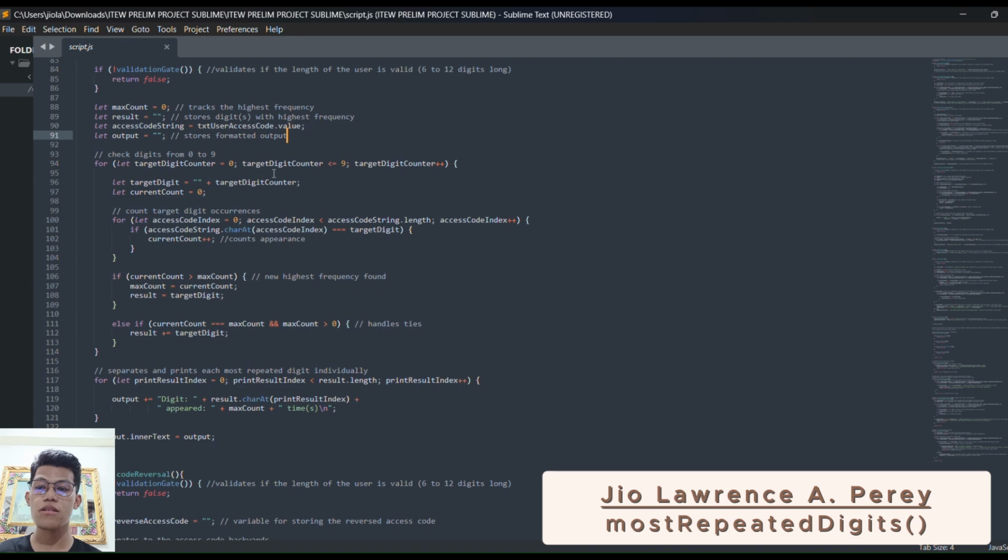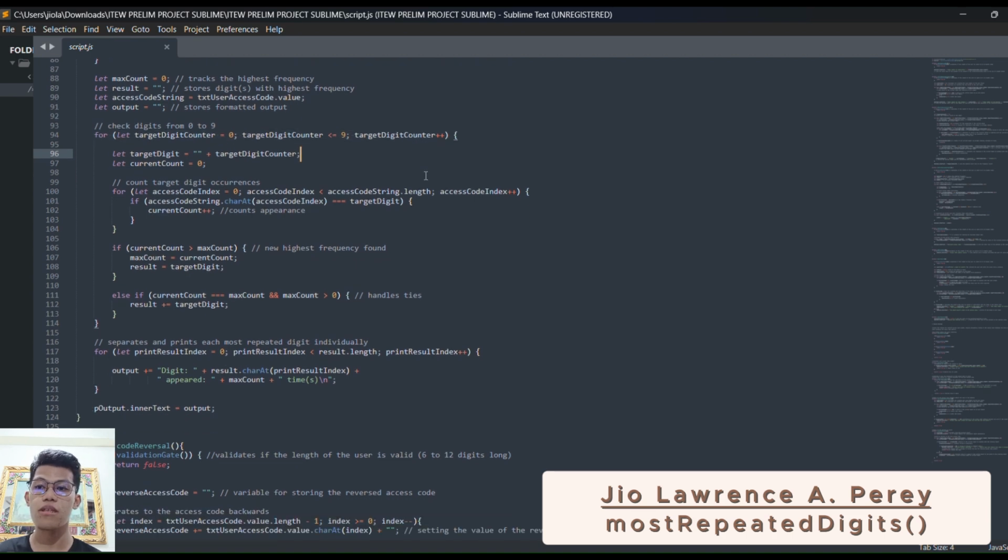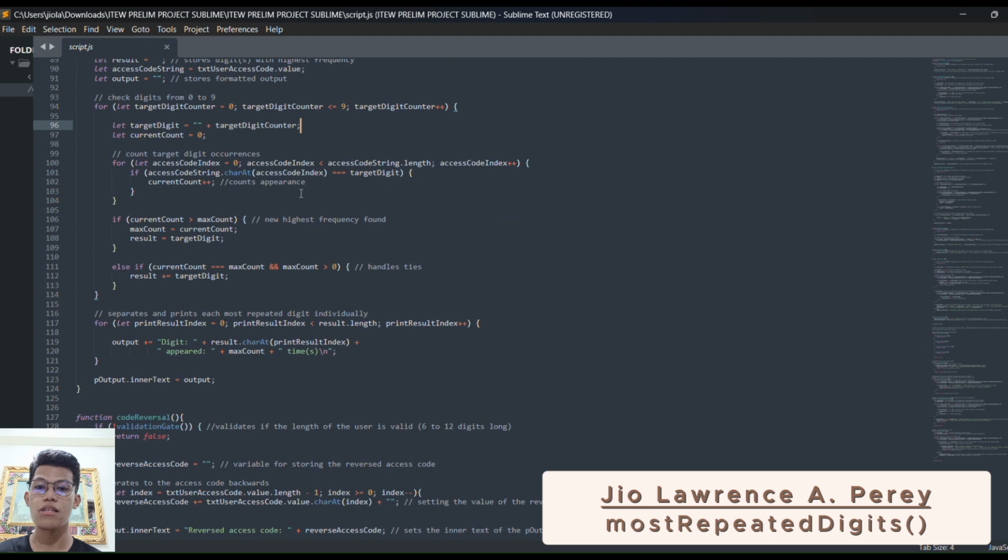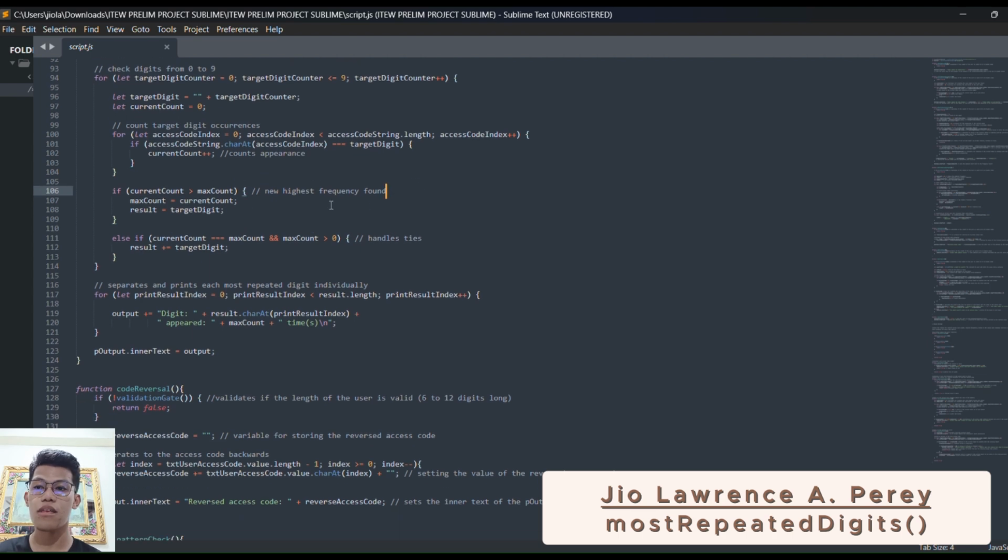The function then uses a loop from 0 to 9, checking each digit one at a time. For every digit, another loop scans the entire access code and counts how many times that digit appears. If a digit appears more times than the current max count, it becomes the new most frequent digit. If another digit has the same frequency, it is added to results, allowing the function to handle ties.